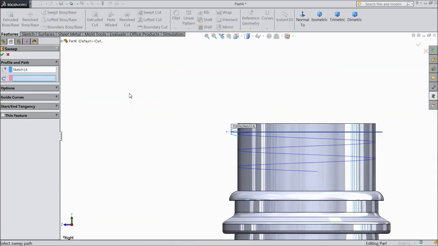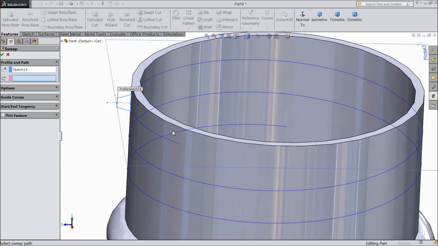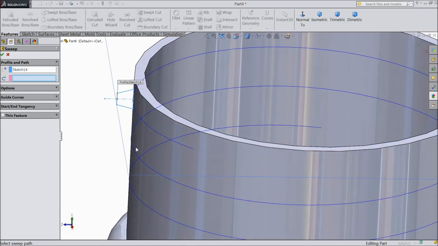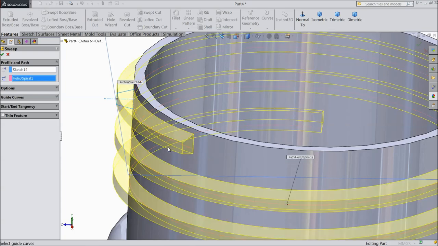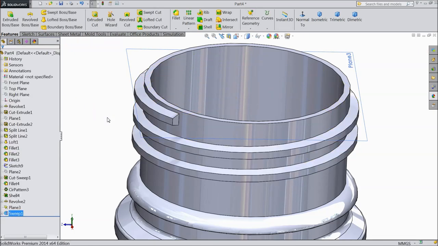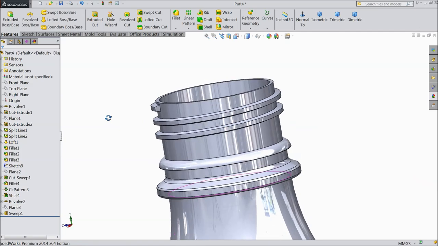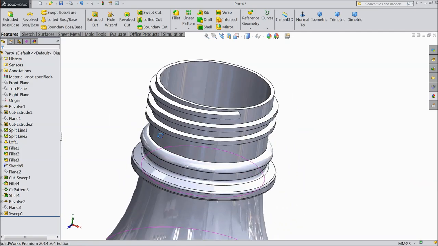Now we will select a path. This sketch already selected. Select this path. Now see the threads, the cap thread is going to be created. Select OK. Hide this plane. Now see, this is the thread for bottle cap. See, it looks very nice.